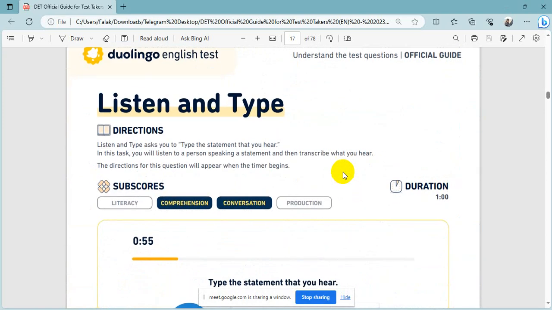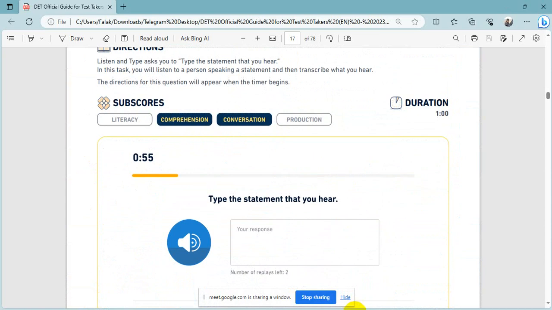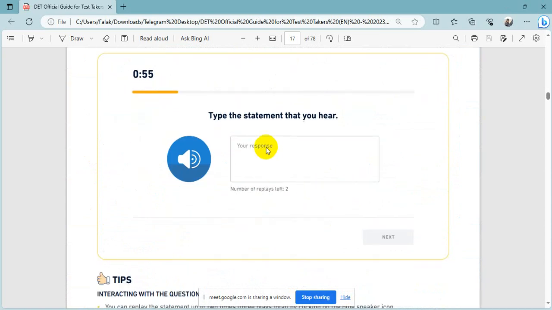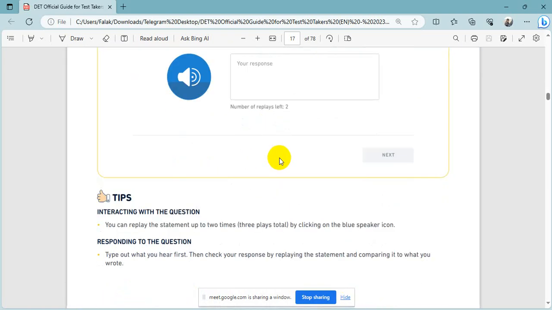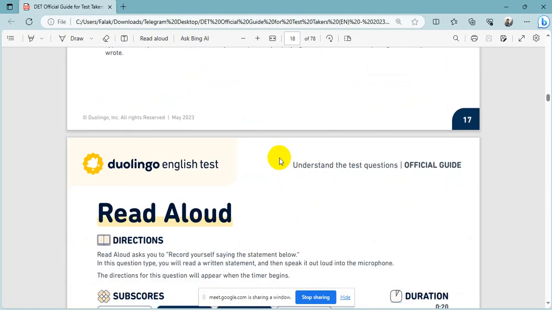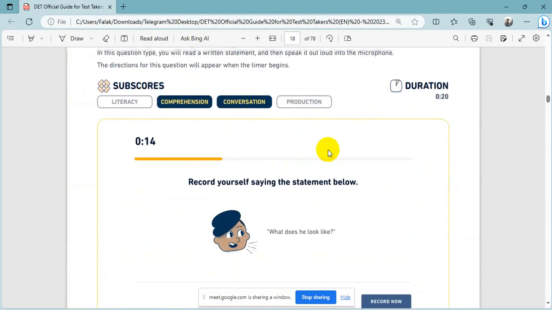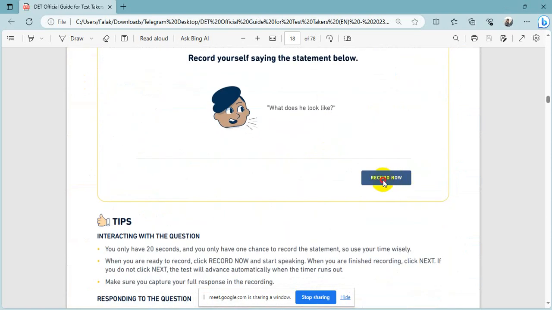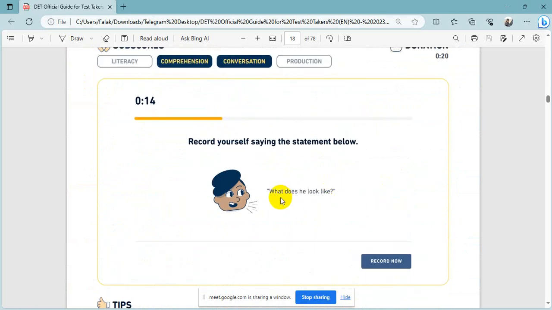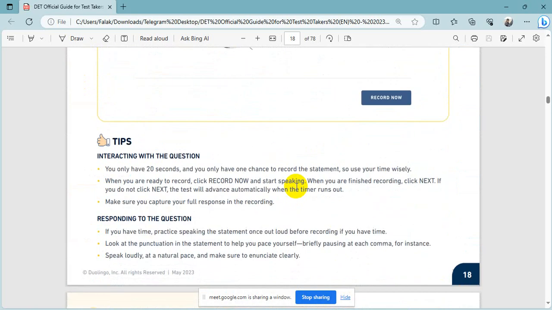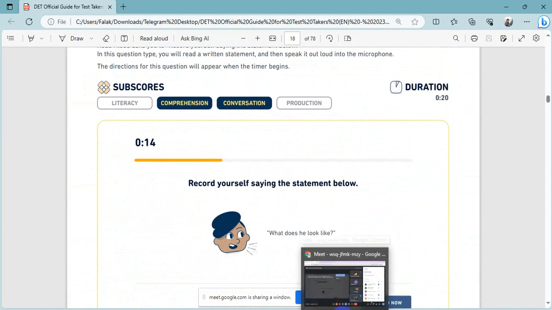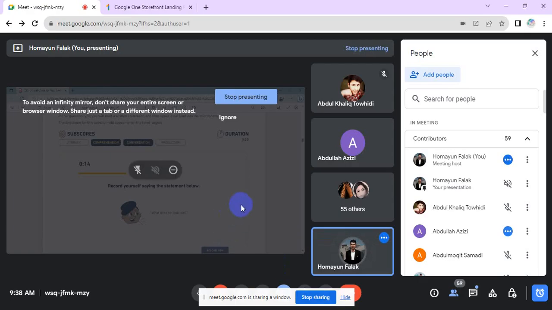The next one, listen and type. There was just a sentence. They were reciting or telling a statement, and you were supposed to write that statement in the box. And you had 3 chances to play that statement. That's it. And the next question type that we covered was read aloud. There was a sentence, and you had just 20 seconds. You could click on record now, and you were supposed to read that statement. That's it. So these were all 4 question types that we have covered up to now.